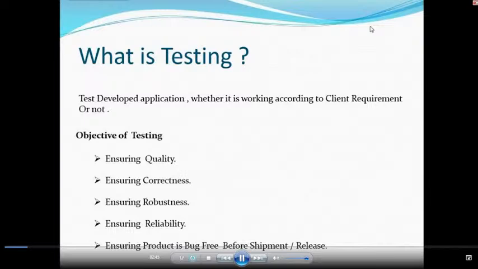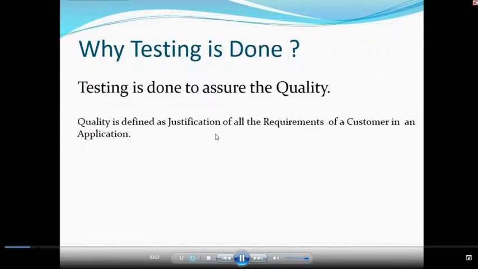How can you say this product is a quality one, guys? Quality product. Anybody? How can you say this is the quality product? Any idea? So yesterday we discussed, right? See, how do you define quality? Quality is defined as the justification of all the requirements. See, they will provide the requirements.